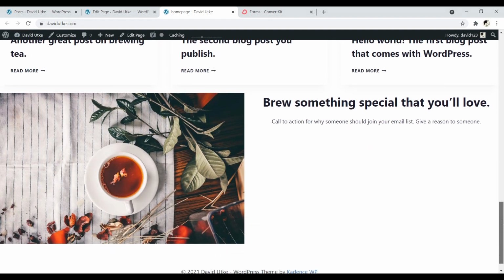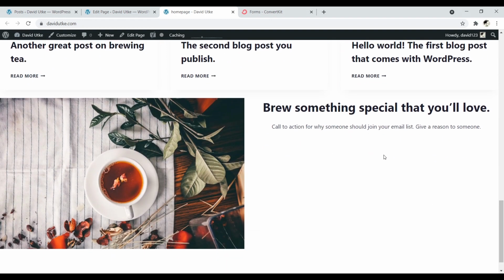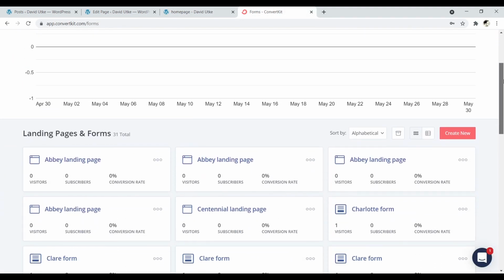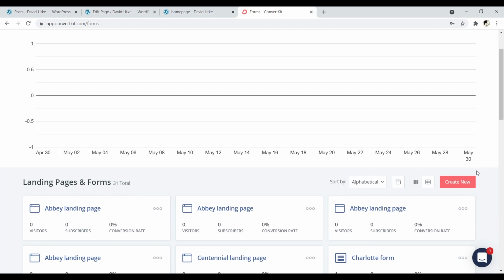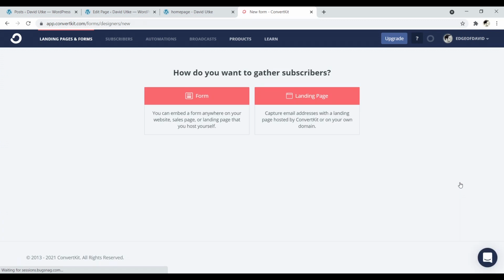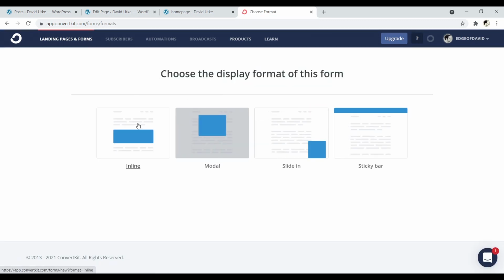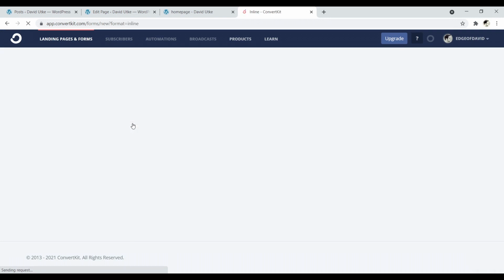So right here, we can go ahead and add in our email opt-in form. All right, so we come over here. This is ConvertKit. This is my demo account. And so again, it's all kind of the same depending on your email provider. So again, go to create new form. We want a form over here. Now we want an inline form. Okay, so we'll click on that.